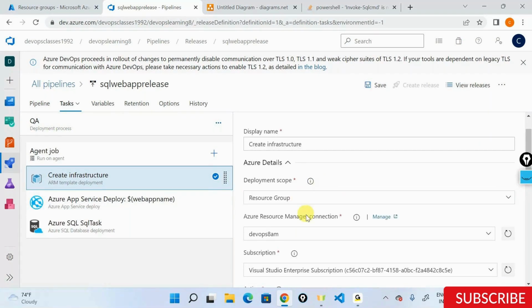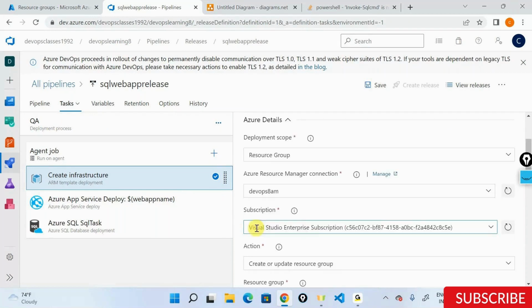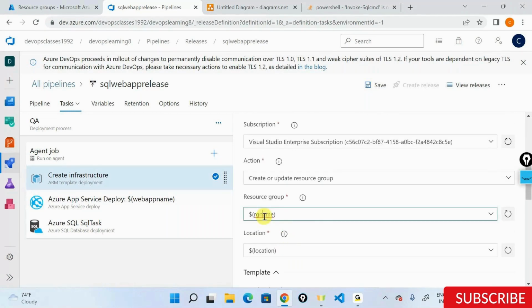Resource group connection is okay. Subscription, is it okay? Should I change the subscription? Yes, no, maybe, no. Resource group, should I change the resource group? It will be a different resource group, which is in dev. In the case of dev, it was what? Dev hyphen RG. In the case of QA, it is what? QA hyphen RG out here.